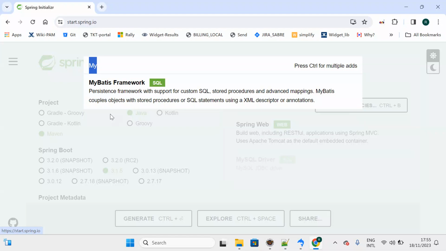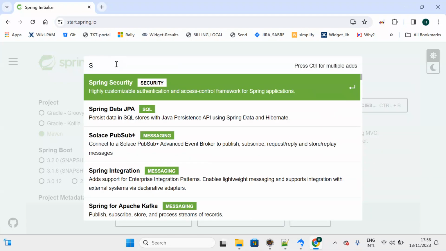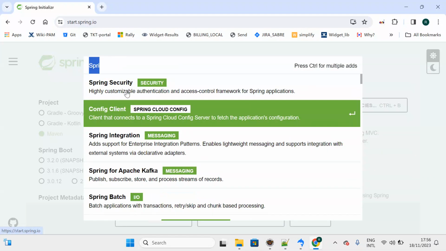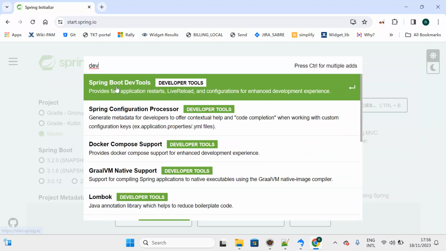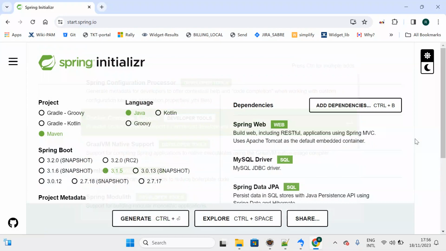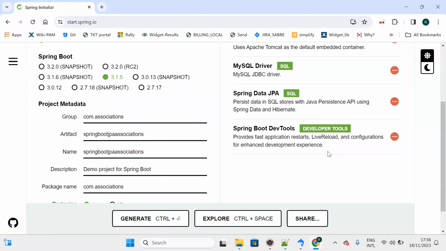MySQL driver to connect with the MySQL database, Spring Data JPA to work with JPA, and DevTools. DevTools will be used so that whatever changes we are doing in our application will reflect automatically in the Tomcat server without restarting the server. That is the use of the Spring Boot DevTools dependency. So now let me generate the project.